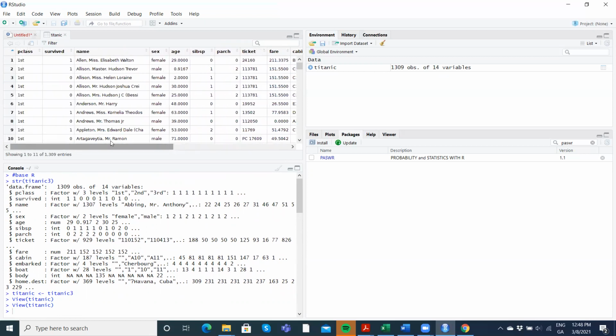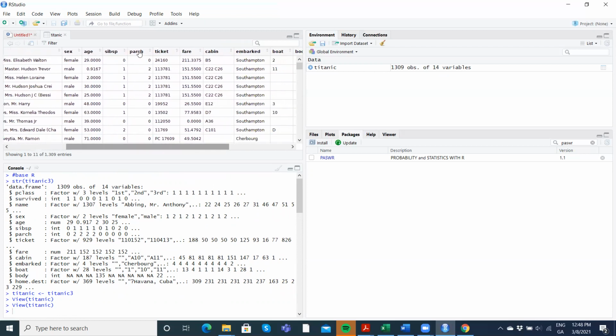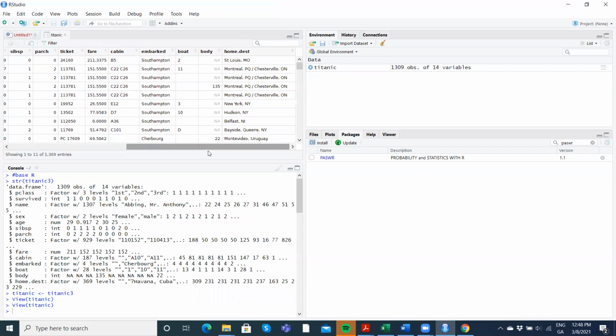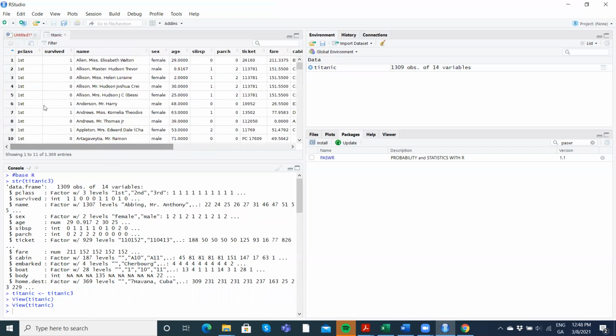a sort of spreadsheet or two-dimensional table with columns and rows. Each row represents a separate passenger, and then we have sex, age, sibling, spouse, parent, child, the ticket, the fare in pounds sterling, cabin number, embarked, Southampton, Cherbourg, and Queenstown are the 3 ports passengers embarked from. Boat, body, home destination. So we're probably not going to use these last 3 in this particular analysis.